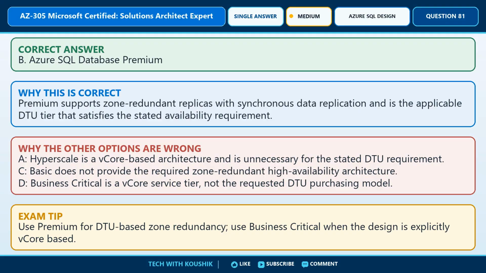The required response is option B, Azure SQL Database Premium. The requirement is satisfied because Premium supports zone-redundant replicas with synchronous data replication and is the applicable DTU tier that satisfies the stated availability requirement.